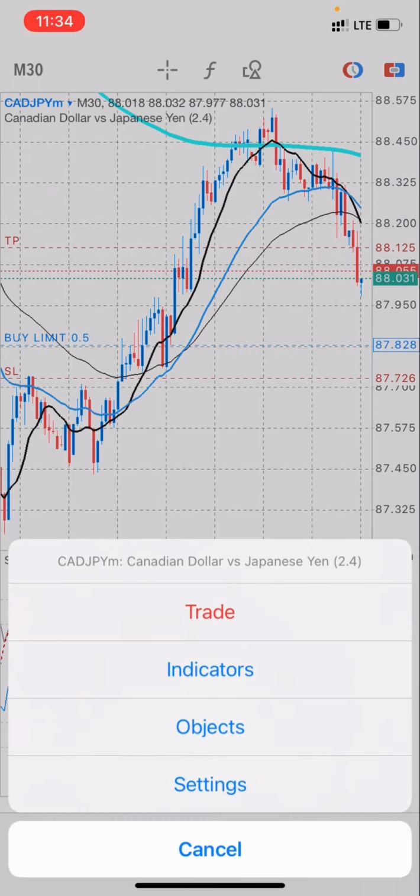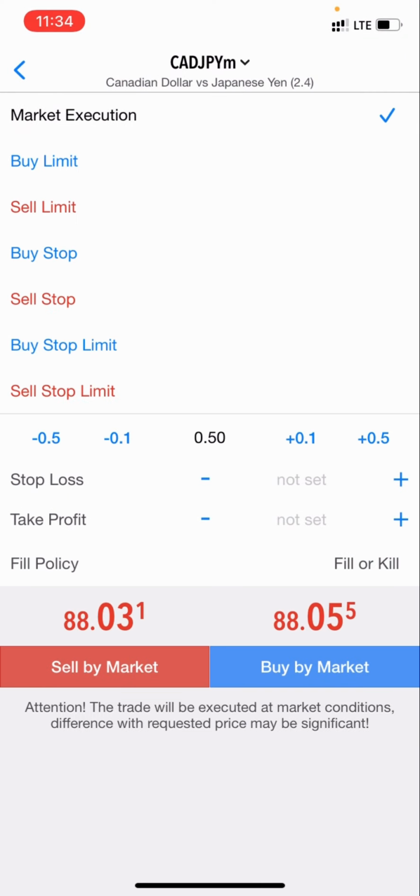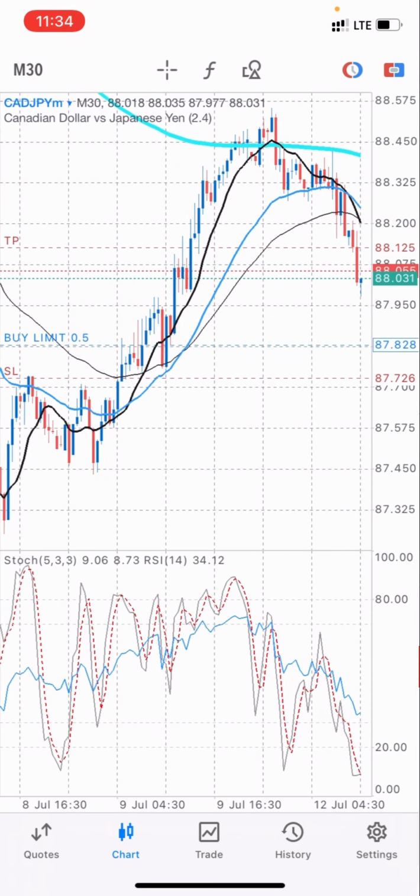Now, what is sell limit? Let's check. So I've touched on market execution. I've touched on buy limit. What is sell limit? Sell limit is just the opposite of buy limit. A lot of you may not understand. You may say, Henry, give us an explanation.